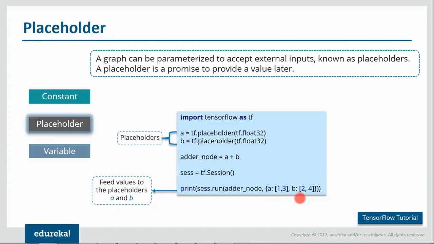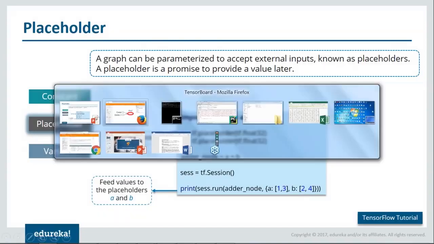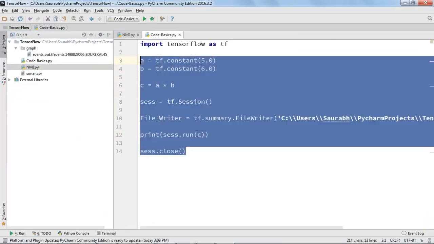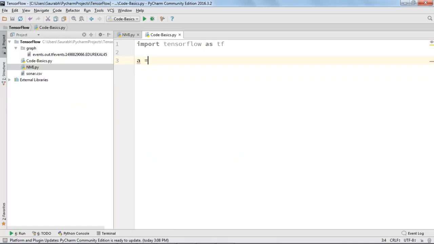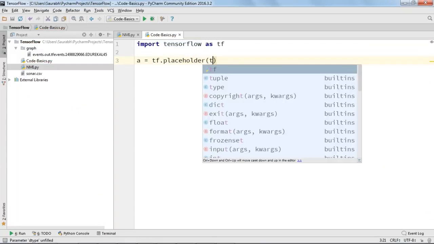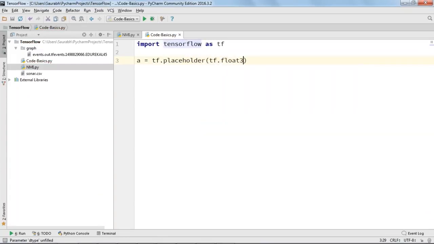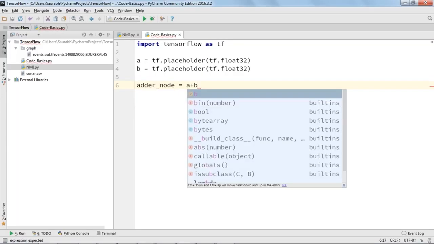The value that will be fed back to the placeholder B will be 2, 4. Now let me execute this practically in my PyCharm. Let me remove all of this. Alright. So I'll define a placeholder A, tf.placeholder, which is of float 32 bits. Similarly, B will be again a placeholder of tf.float32. Then we define one more node, adder_node, which is nothing but the addition of these two placeholders.